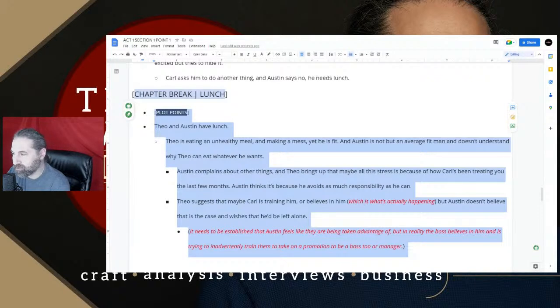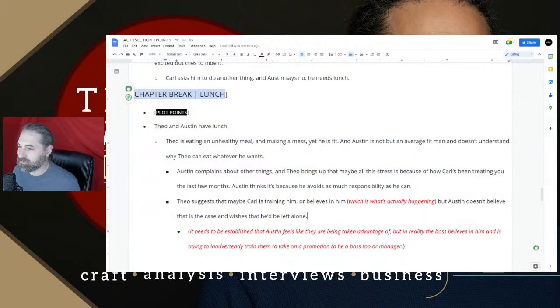Theo and Austin's relationship is helping. We're setting up that Austin is an average person, that he's just a regular person. And that's important too, that even like his best friend who eats terribly is in good shape. He's married to the CEO's daughter, like he has things going for him, and he's just basically like, he doesn't care. And Austin wants to care, but he just doesn't feel like he can care.